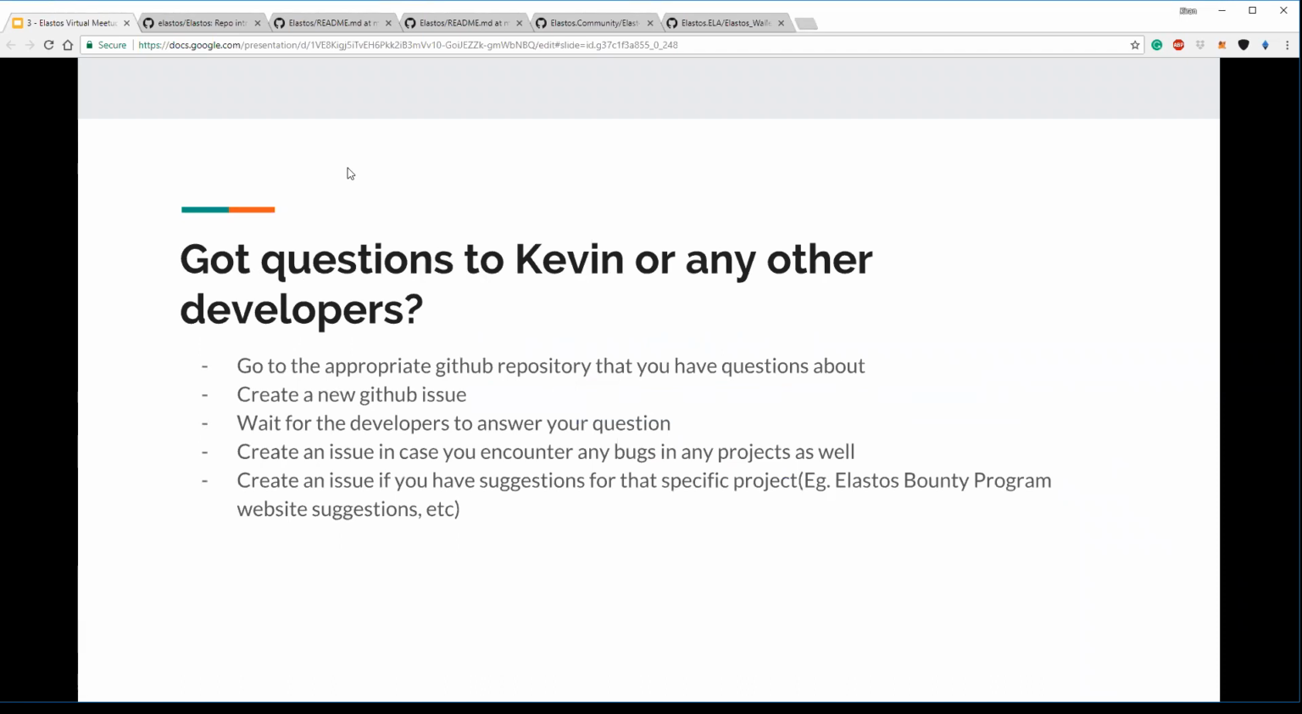All right, so this is briefly what I wanted to talk about. If you have any questions for Kevin or any other developers, all you need to do is go to the appropriate GitHub repository. So if you have some questions regarding the Ella node, like how that works, I think someone actually had a question on Reddit a while ago.